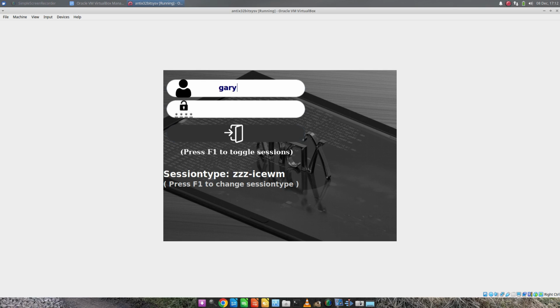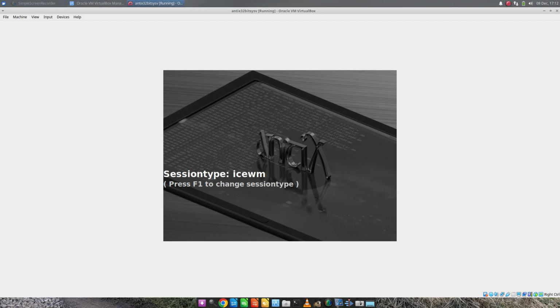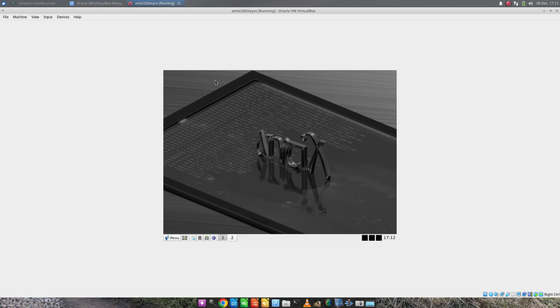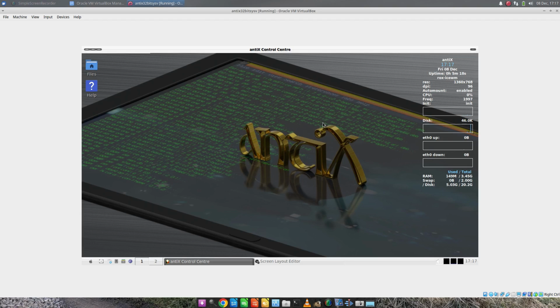As you can see, the login screen is very old school. And the window manager is IceWM, which is good because it's one of my favourites. So after a bit of playing around, I've got it looking like this. So the main point is, let's look at the memory usage. You can see I've got 148 megabytes of RAM used via Conky.